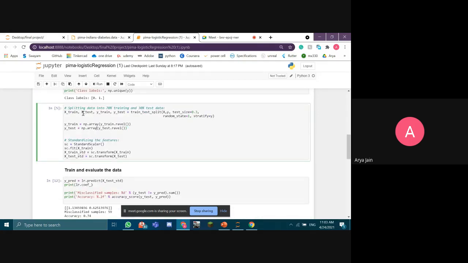Then over here, we are making the variables xtrain, xtest, ytrain, and ytest, and we are splitting the data into 70 and 30. So 70% of the data is going into the training data set, and 30% of the data is going into test data.